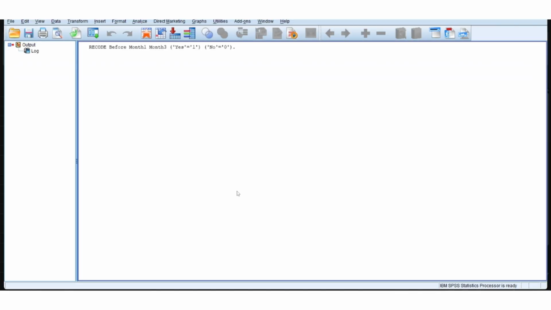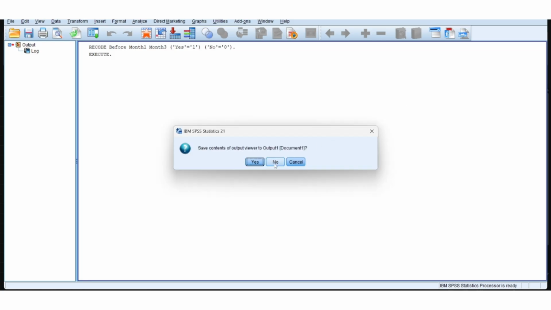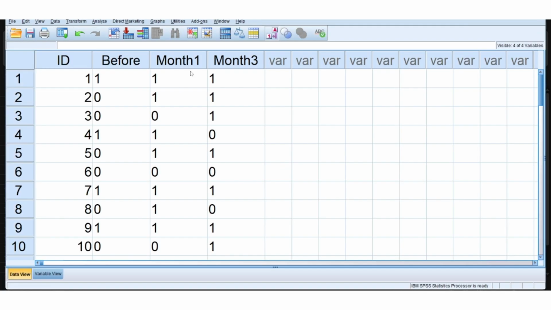So this will be changed. We don't need the output. We will delete it. And now we have got 0, 1, 1, 1, 0. Okay. Now let us find out the Cochran's Q.